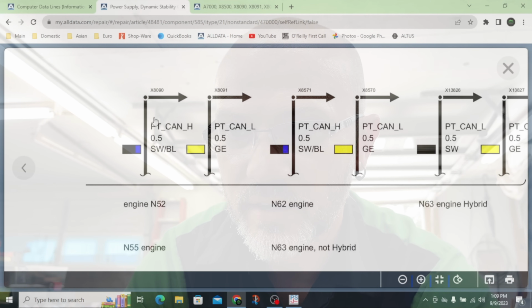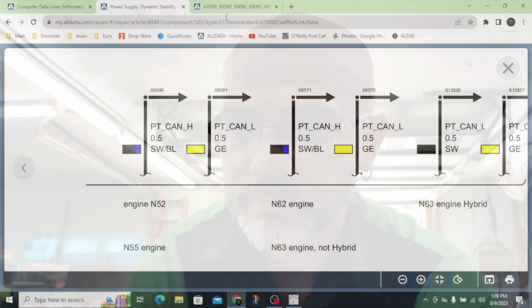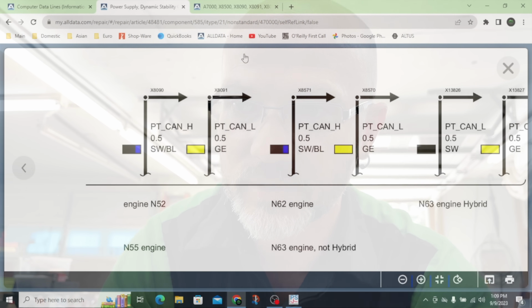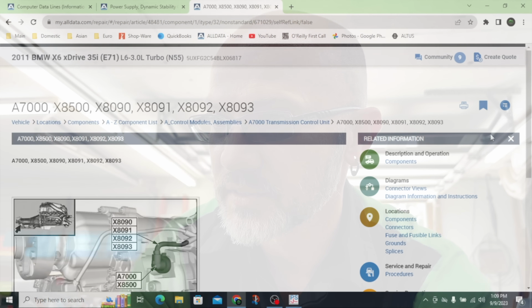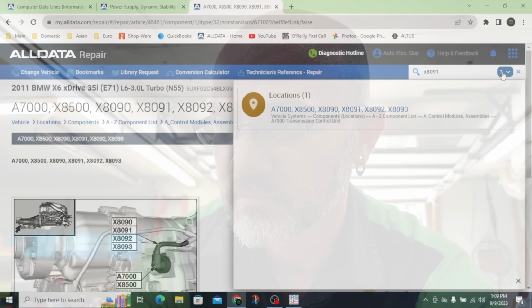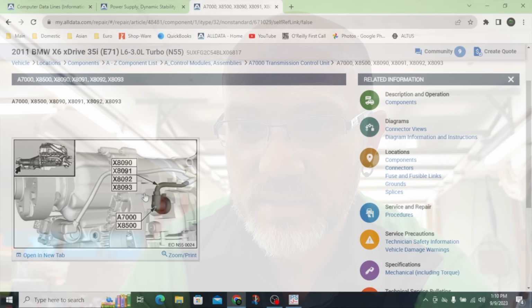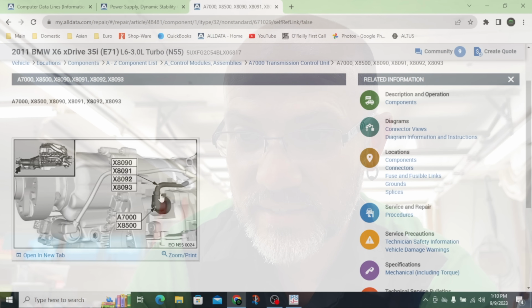And we see our splices are actually numbered here. So X8091 and X8090, but we're concerned about 91. So I just did the search bar function, had this link here that brought me to this picture, which tells me X8091 and X8090 and X8092 and 93 are all here.